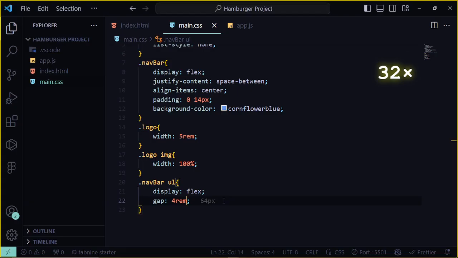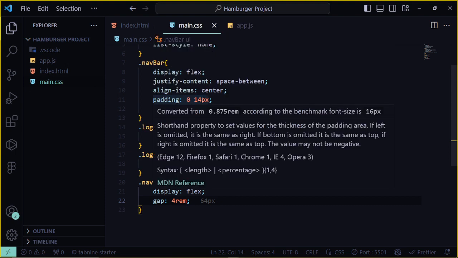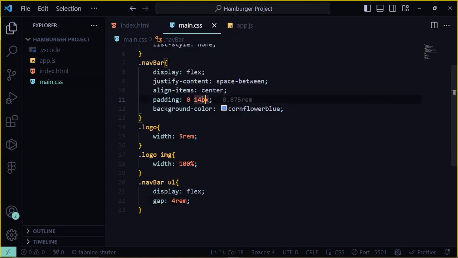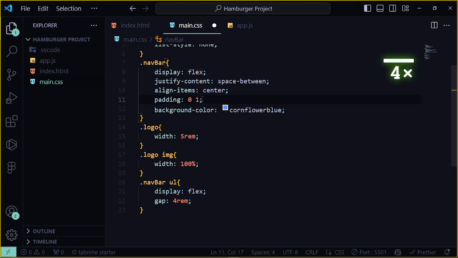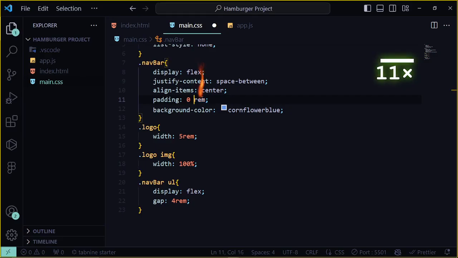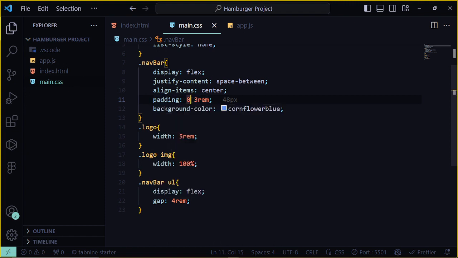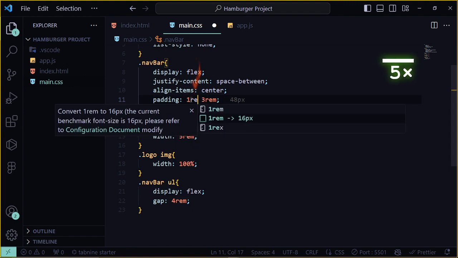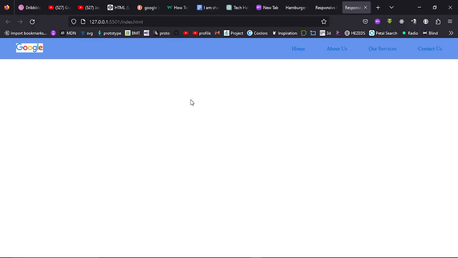So remember we did padding 0, 14 pixels. I'm not okay with that. So I'm going to change this to rem, for example. So 1 rem, for example, and see what this does. So 1 rem is quite small. I can increase that to around 3 and see that. So this is what 3 rems looks like. I think I'm okay with this. Now remember, we did not do padding top and bottom. We say padding top and bottom should be 0. So let's give that a figure so that our navbar will have some kind of space at the top and bottom. So we have a navbar like this.